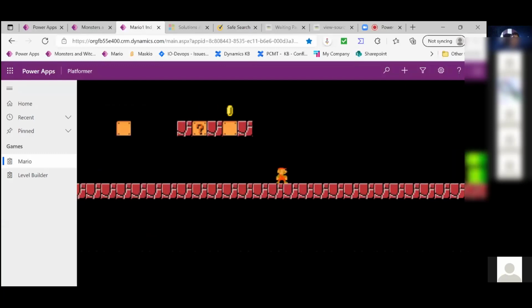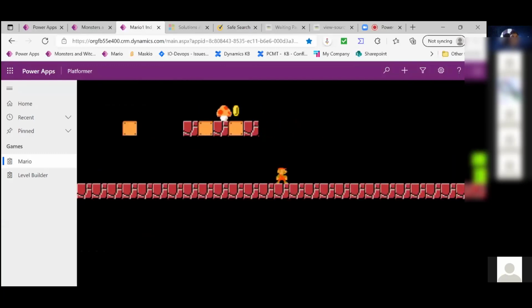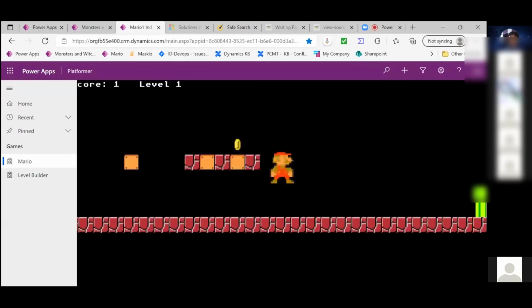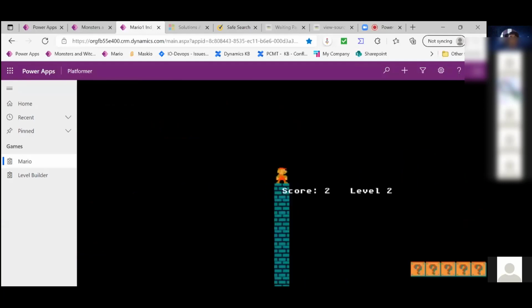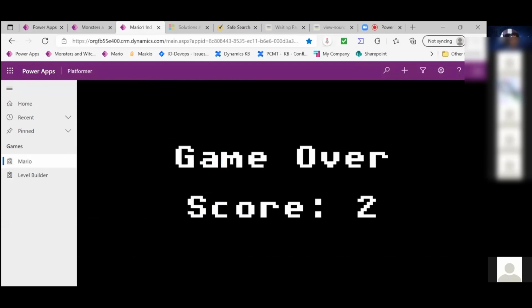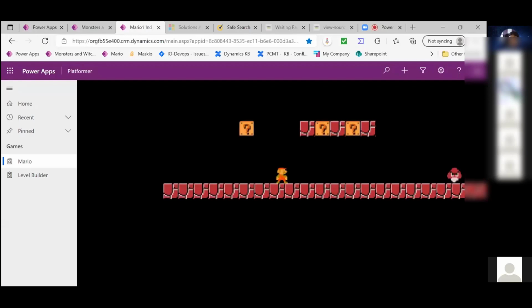I'm just playing the game. I just get the mushroom over here and make Mario bigger. Wow. And voila, Mario is big. And I'm just going to enter the new level. Voila, I just got into the new level. If you touch the Goomba, you will get the game over screen, or you can defeat the Goomba. I'll defeat the Goomba right now.